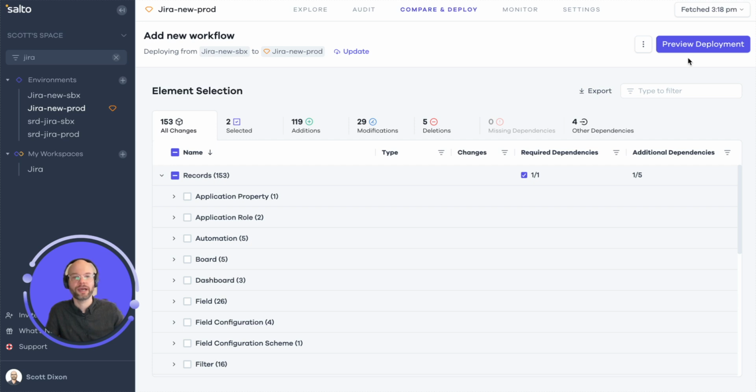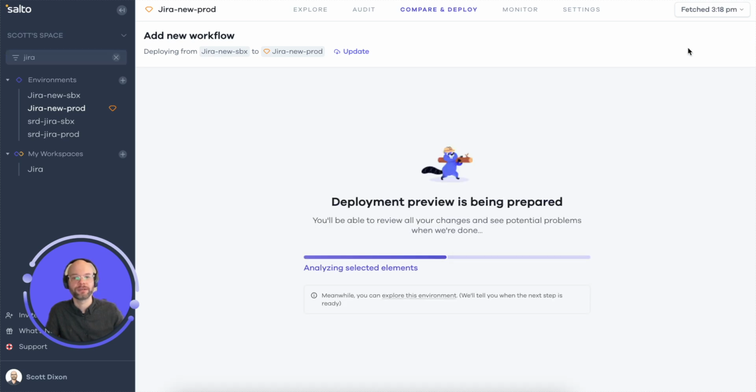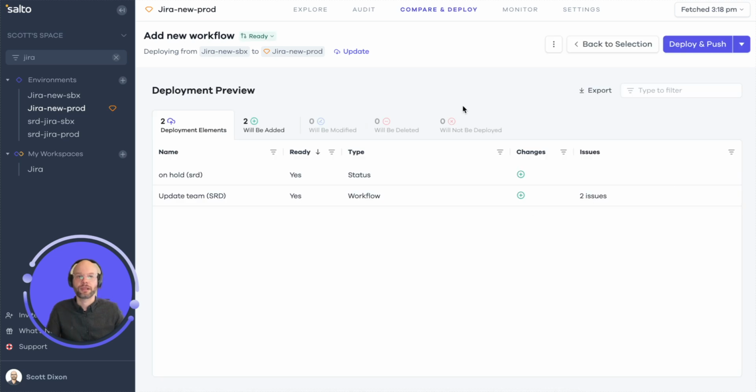To move forward, I can click the preview deployment button. This is going to generate a deployment preview to queue up the elements that I've selected for deployment. After the deployment preview finishes, you'll see a list of all the elements that you've selected for deployment, the type of change. If you did run into any issues, they would pop up here. And we can go ahead and continue the deployment process.